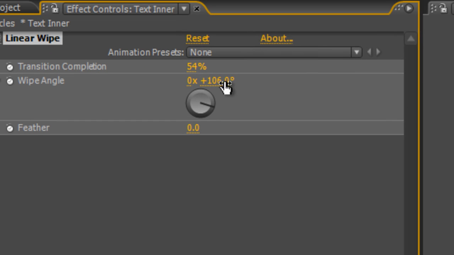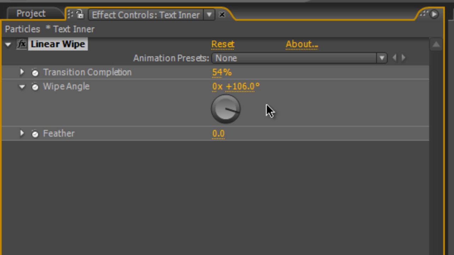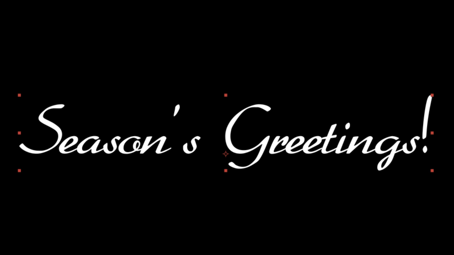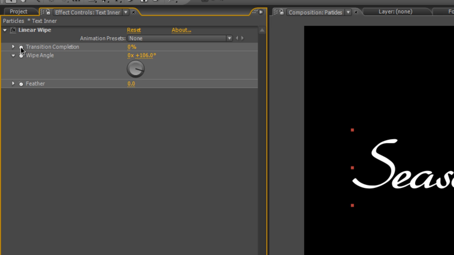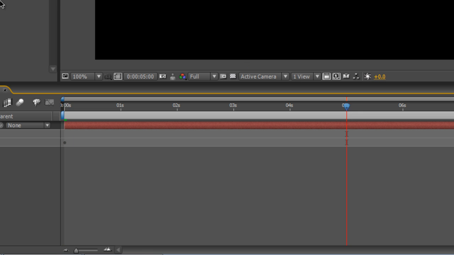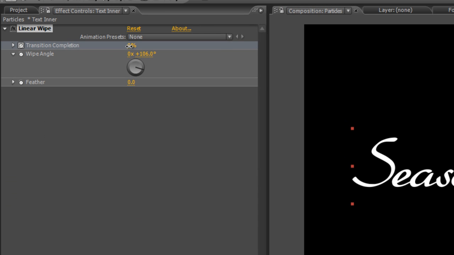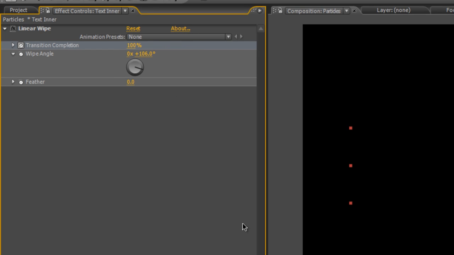And I'm going to adjust the wipe angle so that it's matching the italics angle of the text. So in my case, looks like we're looking at the 106 degree mark. So if we just scrub through the effect, you can see it's a lot more natural in its progression than a straight 90 degree angle would be. Okay, so with the timeline indicator at the beginning of your project, create a keyframe for the transition completion of 0. Move the timeline indicator to about the 5-second mark, and create another keyframe by dragging the value up to 100%.